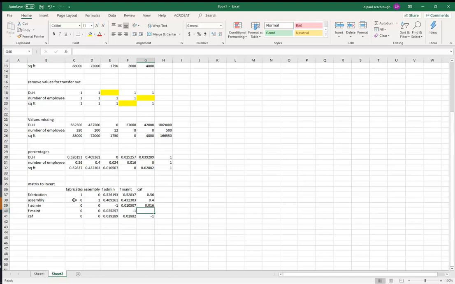Maintenance, number of employees, 0.124. Yes, I missed one. So I went too far here. Let's delete this one. We have to do number of employees from maintenance, or from factory administration, and then here from maintenance. So I got out of order while I was talking, as we knew I would.